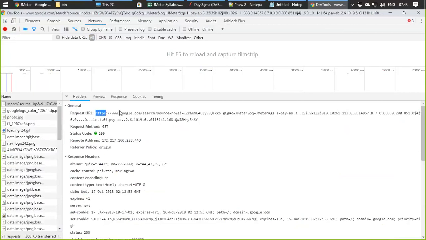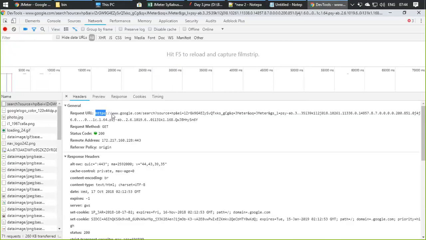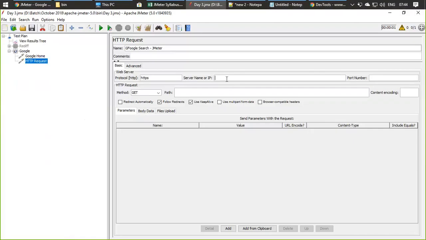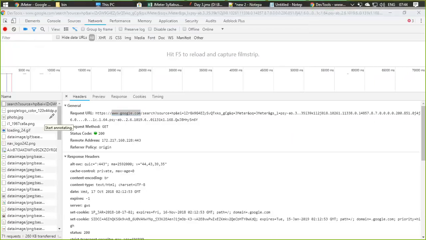So the protocol is HTTPS. Okay, and the server name is www.google.com. I've copied the server name as well. And the next thing, now there is a tricky part. Earlier I told you that the request is in 3 parts. Now actually the request is in 4 parts. Okay, how? Now I'll show you.